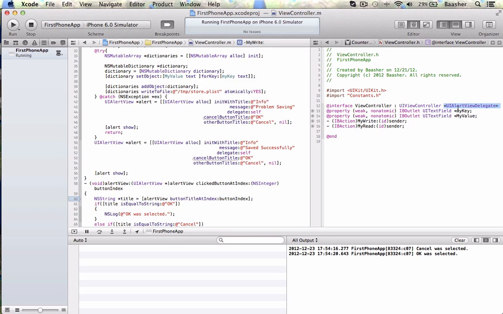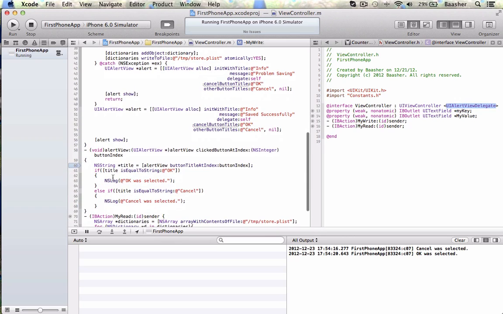In the previous example you saw that, right? Protocol means protocol. So once I do that, I can add a method. That protocol says there can be a method with this signature that my class needs to implement. So that's step number 2. This signature, and in here of course I do this to get the title of the button that was clicked. Then I compare it. If it's OK, I say OK was selected. Else if title equals cancel, I say cancel was selected.